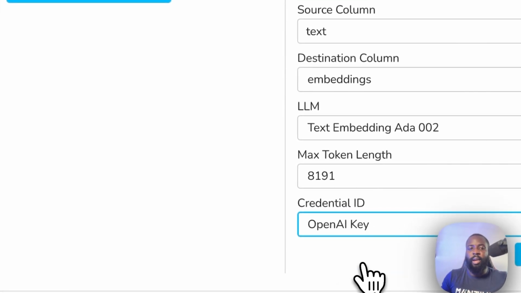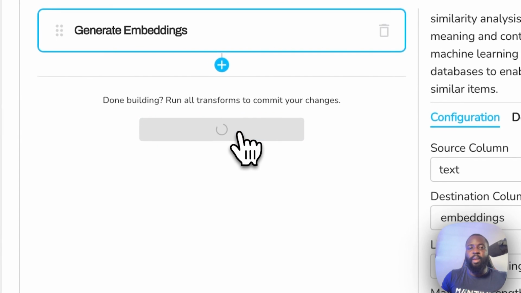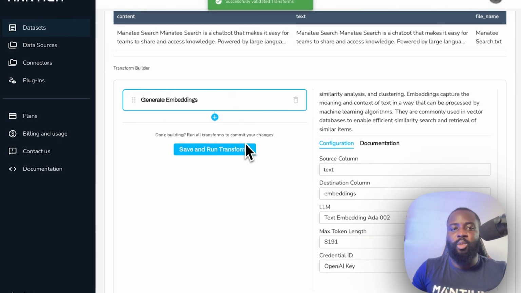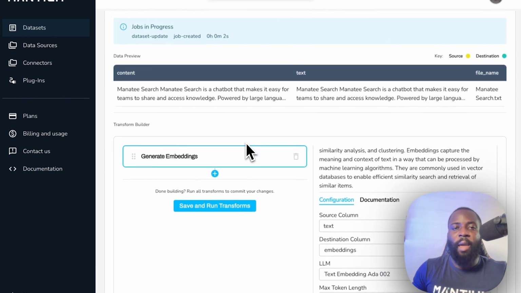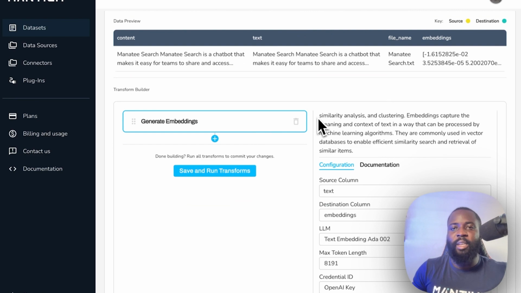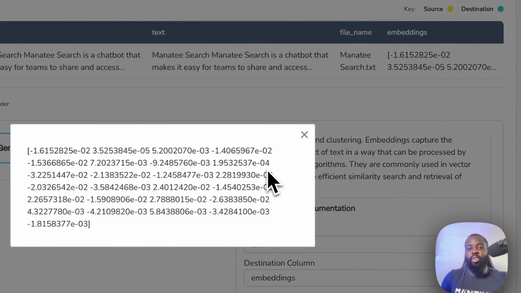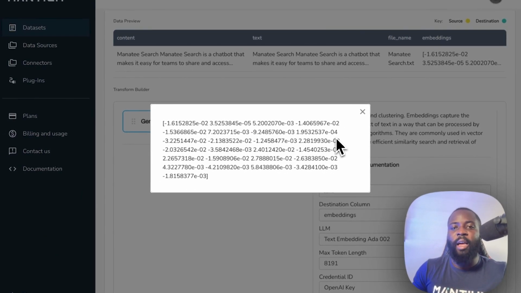So I'm going to click on that, and I'll click on Save Transform, and the job to generate embeddings will get started. Wait for that to be completed, and we'll have our embedding column with a numerical representation of the text. It's a lot of technical detail, but we have articles that explain embeddings. So we have the embeddings column right here, and you can ship this to Pinecone for further machine learning uses such as question answering, and we also have examples on that in the documentation.